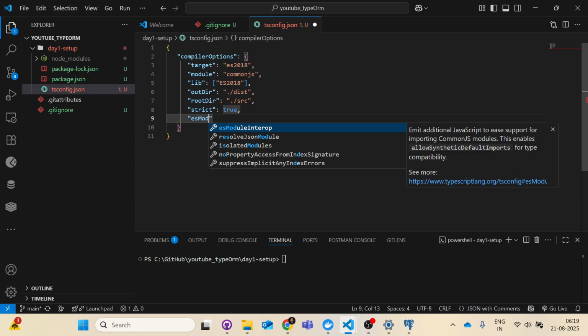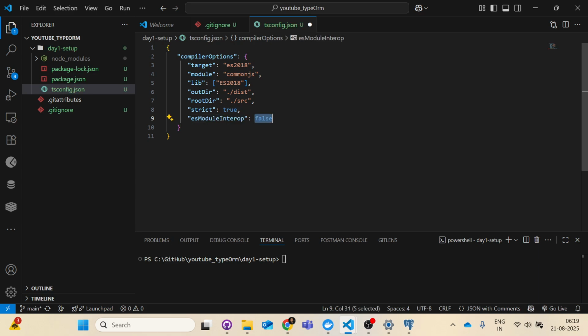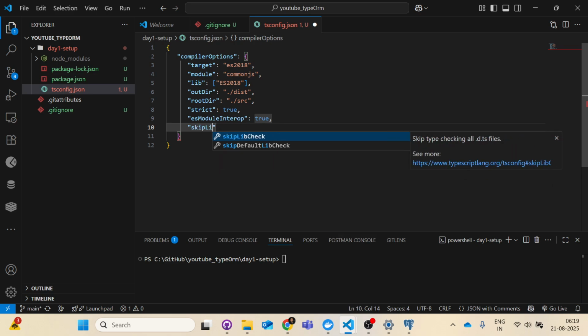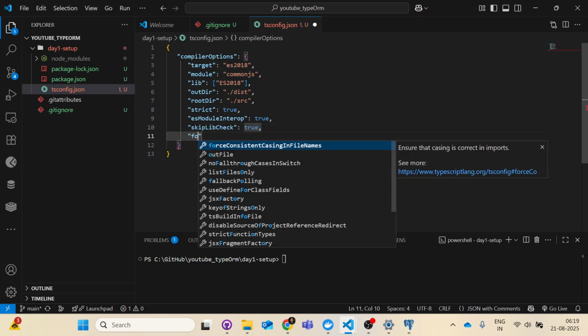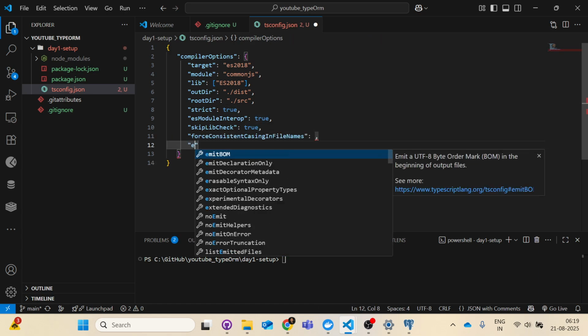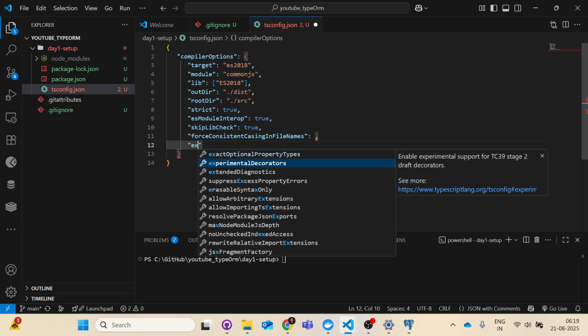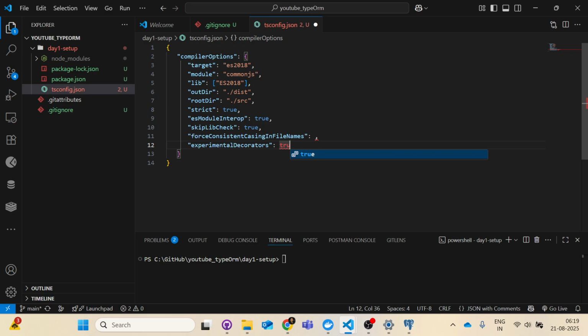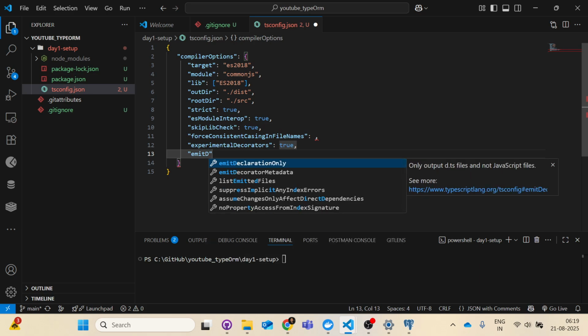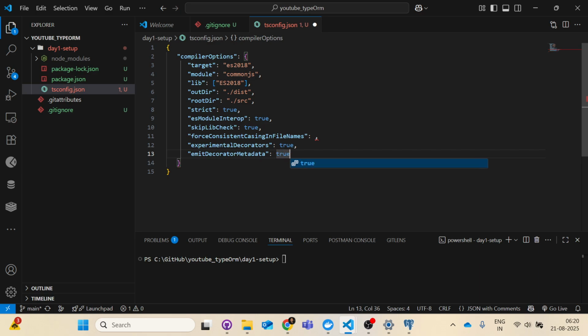And yes, module interop, let's take it as true. Let's take skipLibCheck as true, and for this I want esModuleInterop true, and experimentalDecorators as true, and emitDecoratorMetadata, let's take it as true.